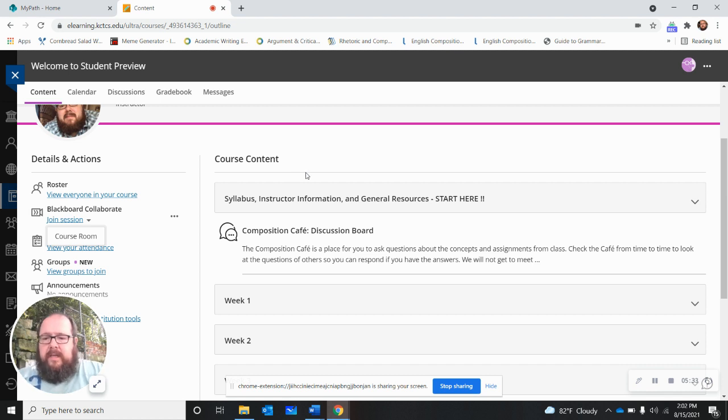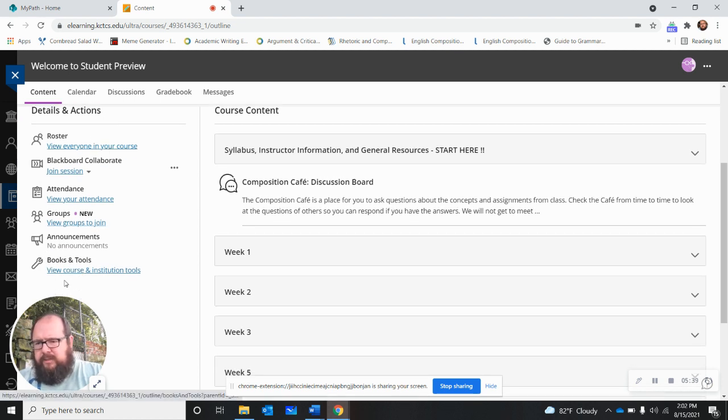Okay, so the first thing that you'll notice is the details and actions menu, which I'm going to ask you not to look at. And for example, don't worry about looking at books and tools. Anything you need will be over here under course content. So the Blackboard Collaborate is probably the only thing you need to use from this menu, details and actions.